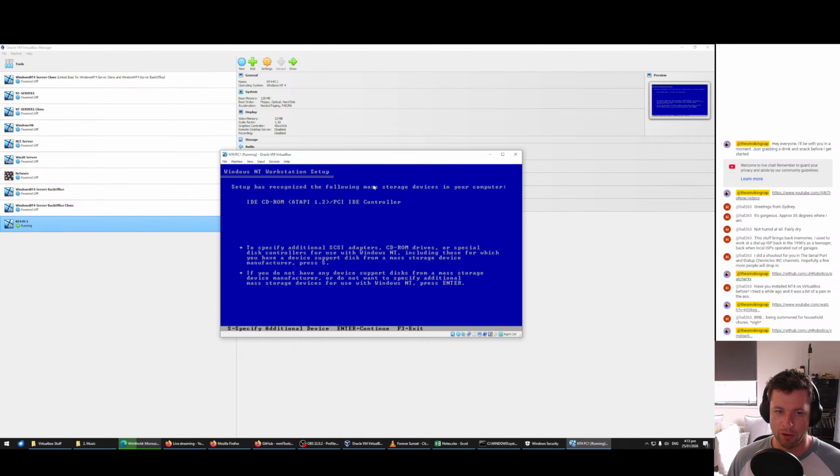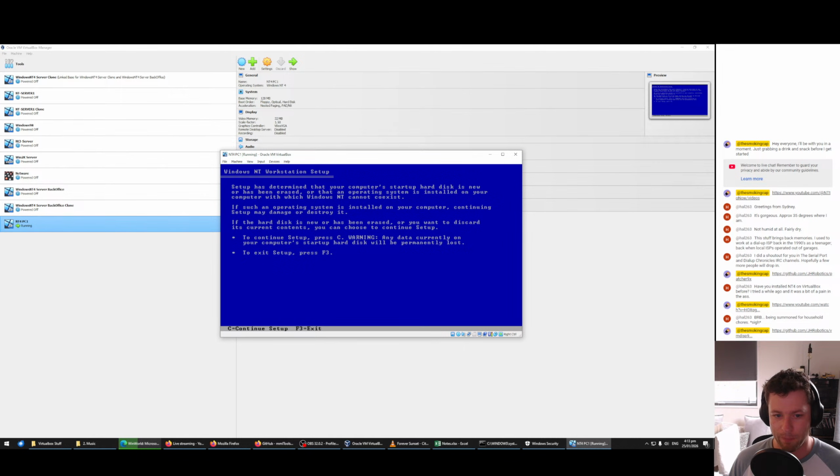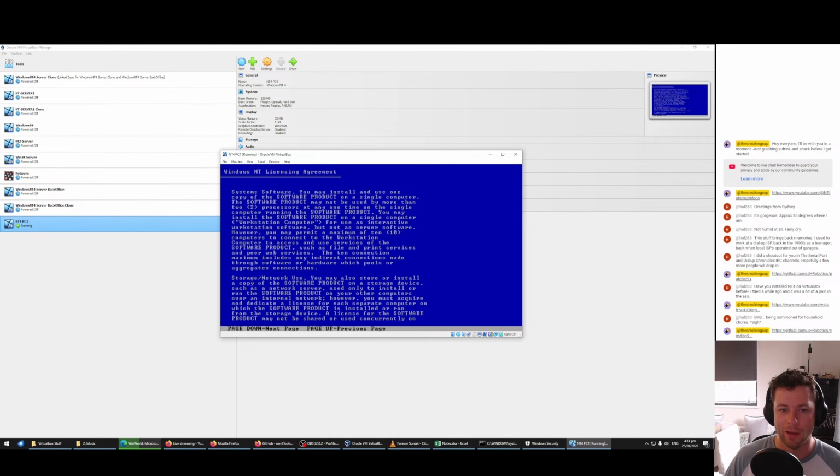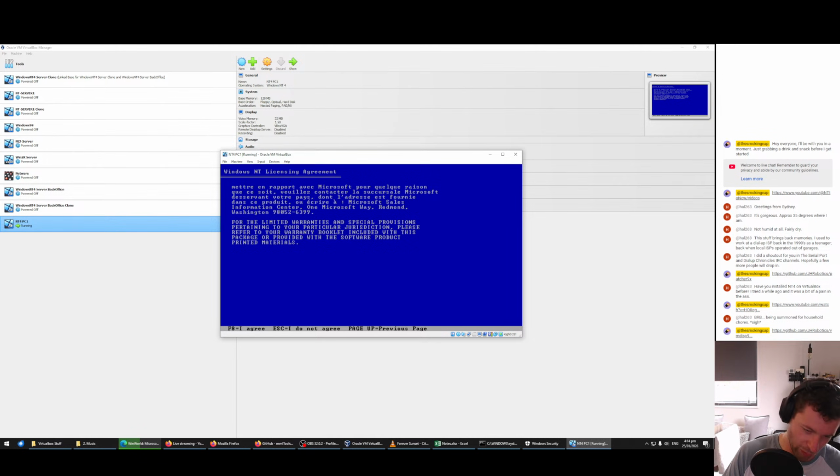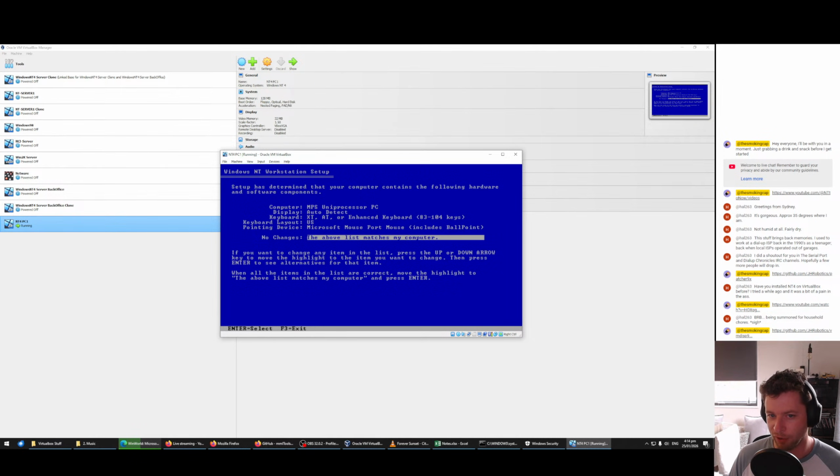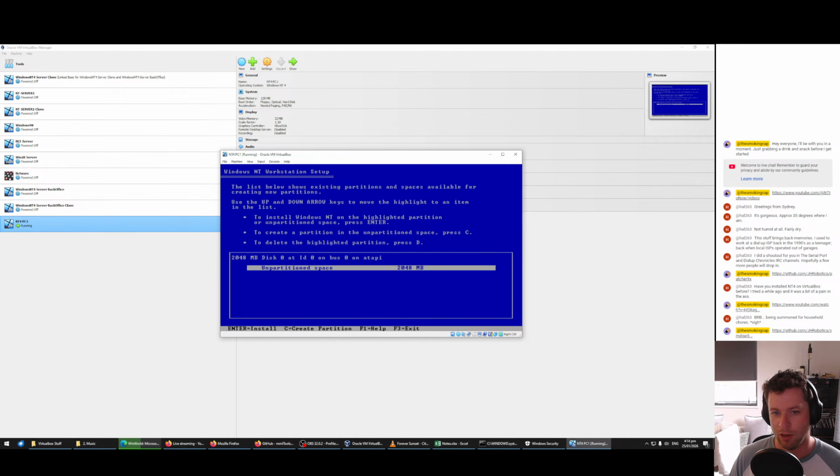Alright, so if you've got a special RAID controller, this is where it would be added with a floppy disk and driver. We're not going to bother. This is saying the hard disk is new, and to press C to continue or erase everything. Scroll down, F8 to agree. I'm not going to touch any of this.